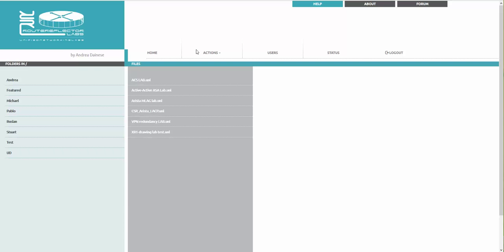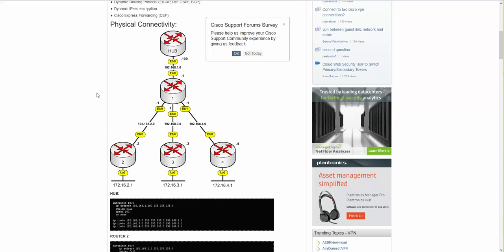In this lab I will show you how to create a lab. It's very simple, and how to interconnect nodes. So I found one scenario. It's actually from the Cisco site, and we will try to recreate this nice topology in the UNL.